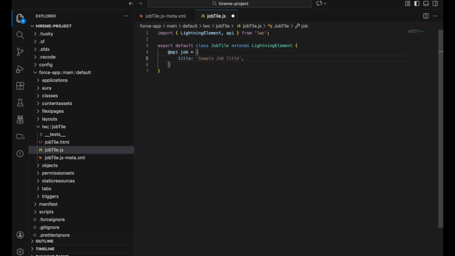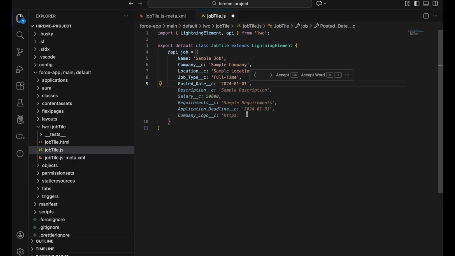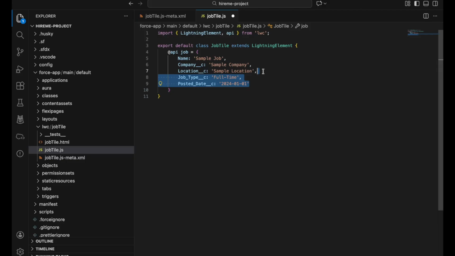So we'll create the object, and then give the field names like name, company, and salary. Let's give the name as sample job, then company, and for now I will not use much information. I will just use name, company, location, and salary. Let's use one salary as well. The salary range I will not use, so I will just remove this range part.